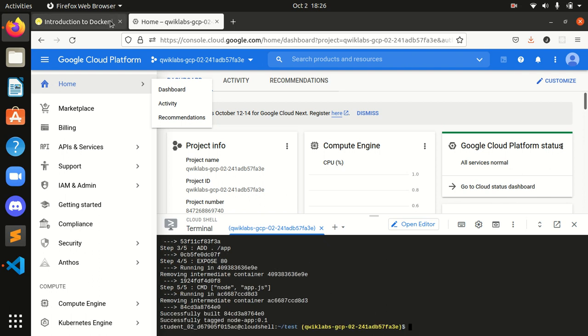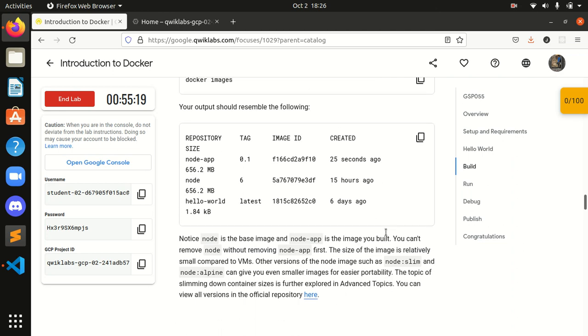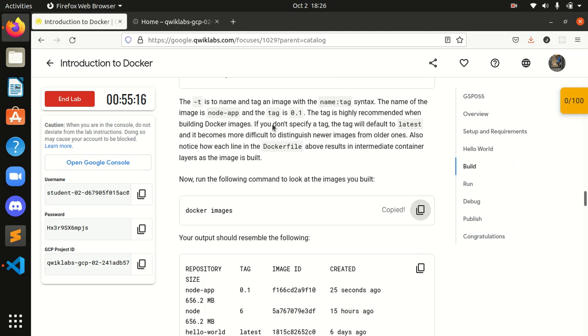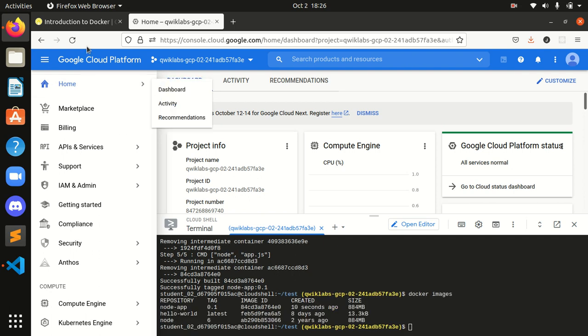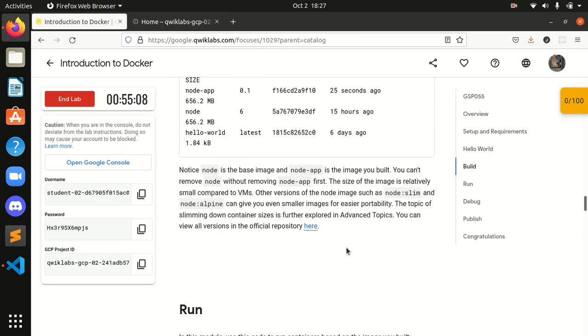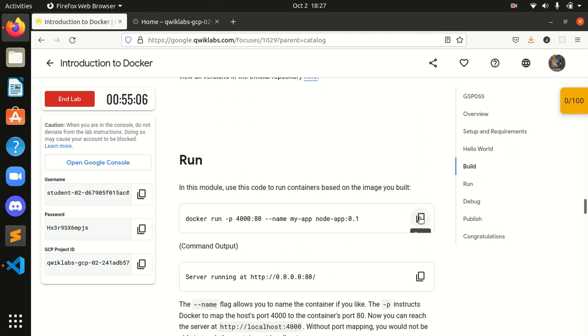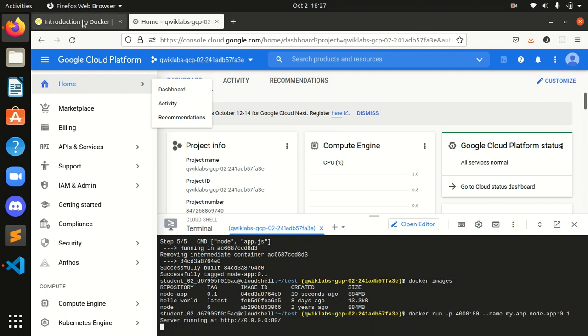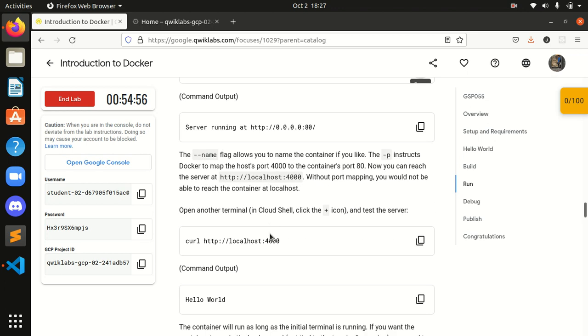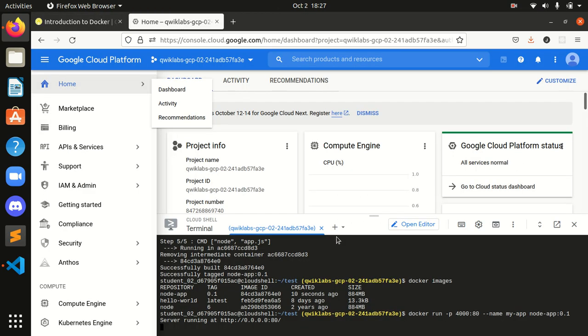Okay, we are done with this. So after that I will copy this docker images command and paste it here again. Okay, we are done with this. I have to run this command, run, enter. Okay, the server is running. Okay guys, so in another terminal I have to run this command as a curl, and we will see which output is given from here.